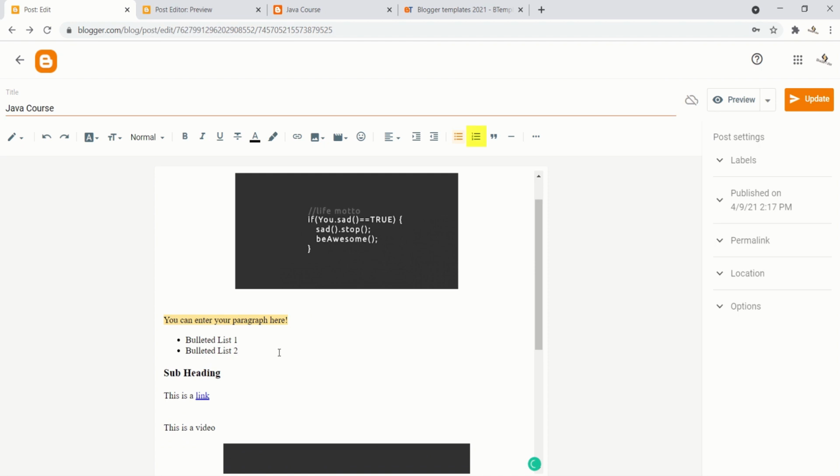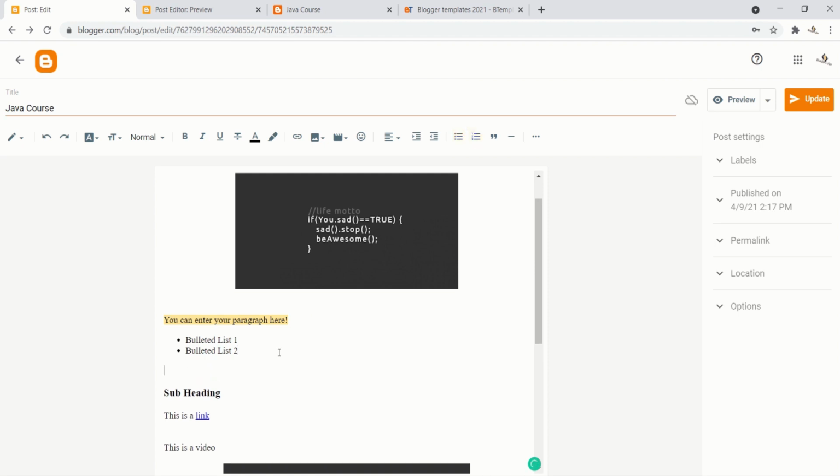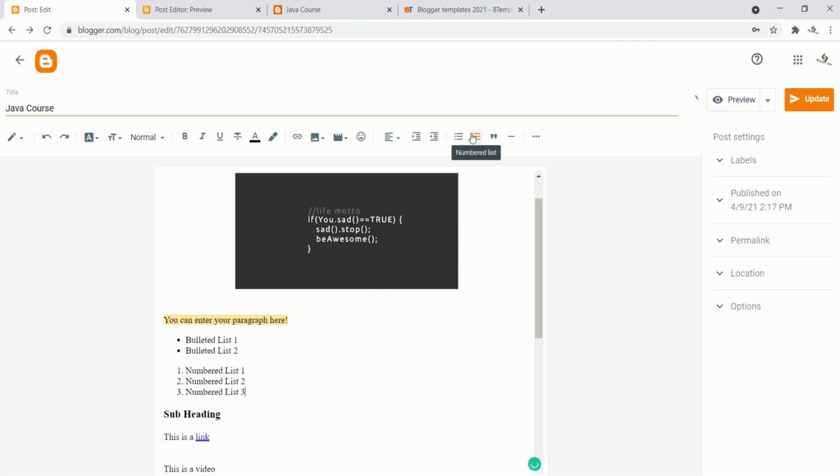Then you can add your numbered list. So for your numbered list, you will have it in numbering. Numbered list 1, numbered list 2, numbered list 3. And likewise, you need to press enter twice to go out of the numbered list.